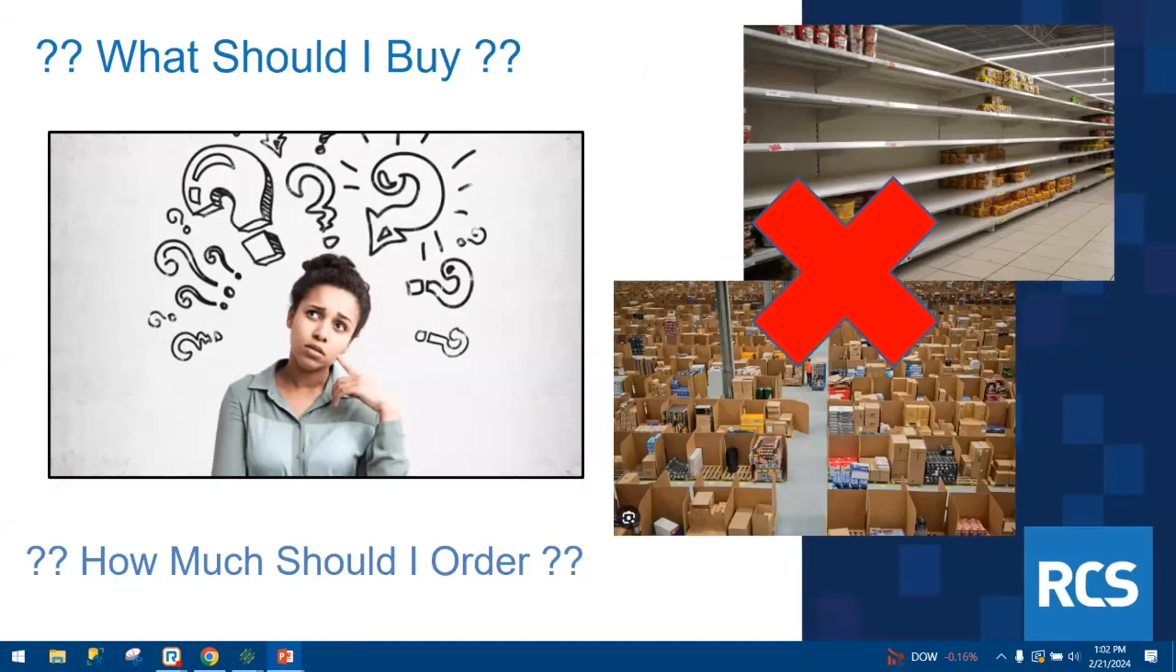This is what we see a lot. Buyers are confused about what they should be ordering. You don't want to be out of stock. You don't want to be overstocked. It's a very confusing process sometimes, and purchasing advice can really help you get a handle on what you should be purchasing, primarily for your stock goods that you order over and over again.